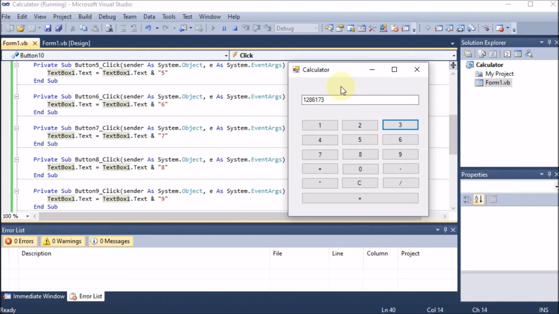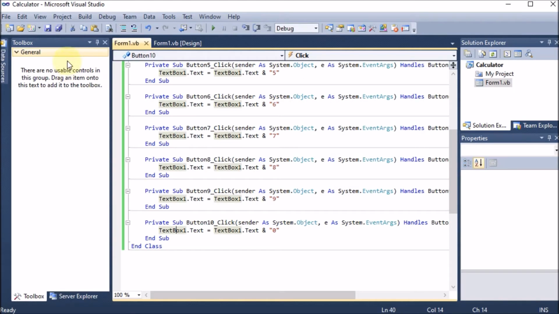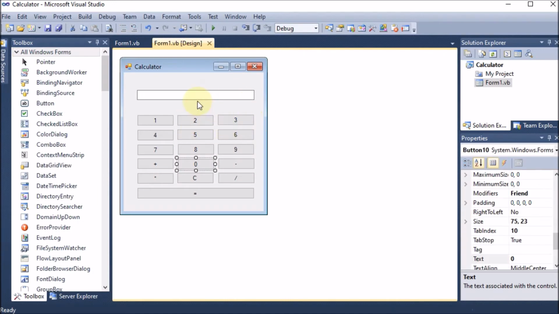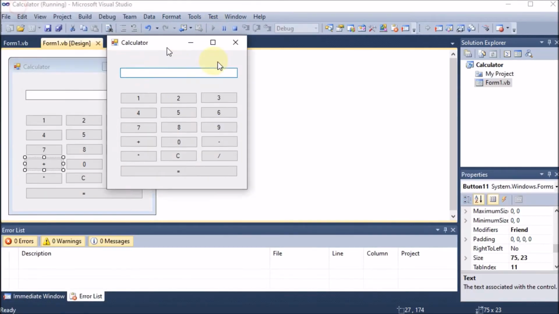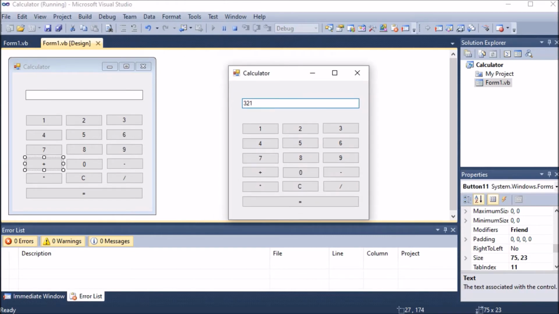Now comes the task of the operators, meaning how the plus, minus, multiply and divide operators work. So we are going to the form and we are going to apply the coding. First of all, we are going to write the coding for plus. Let's say some text is written. I am running this program for better understanding. Let's say I am writing 3 to 1 here.